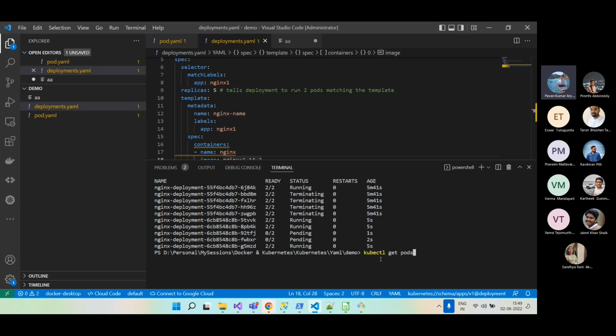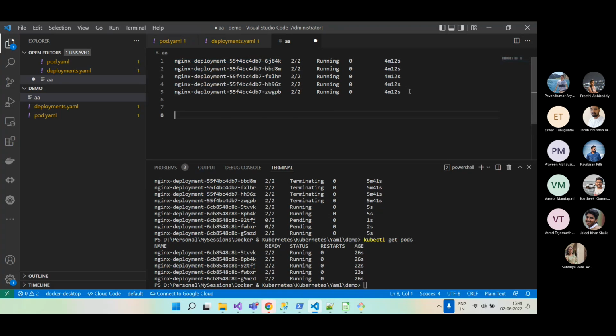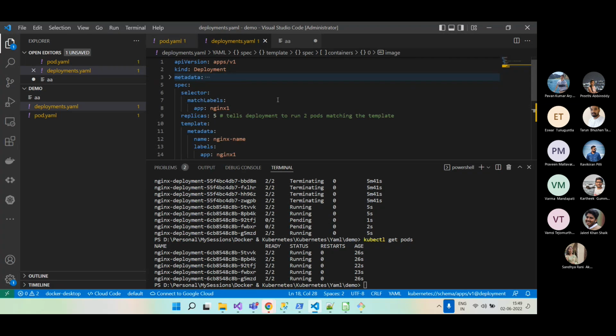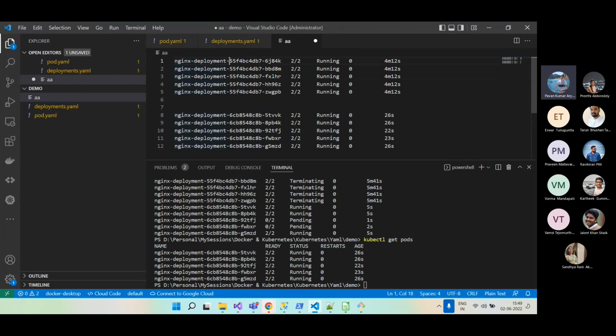So it's in the process of deleting. Now if you see, all these new pods are actually created, and if you copy the content, let's compare this. You can see there is no match between these names. This is the deployment name which I gave, and then it is actually trying to append some hash.